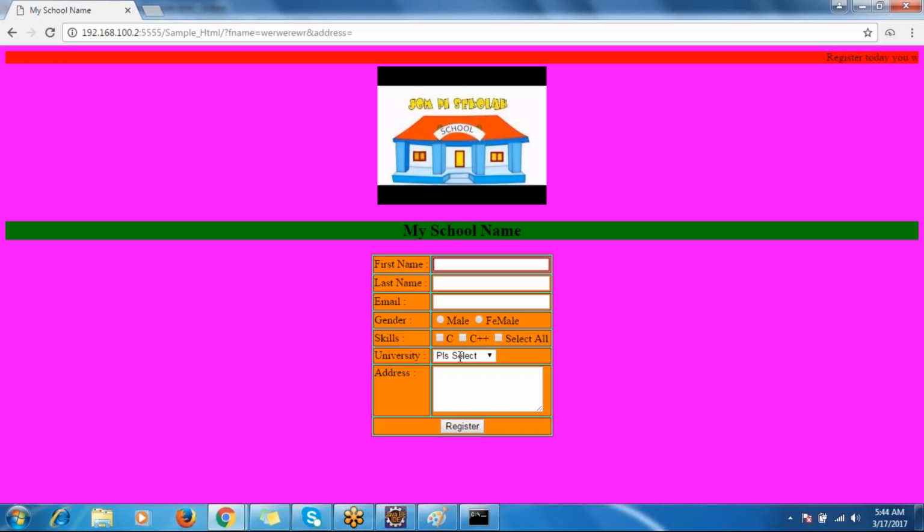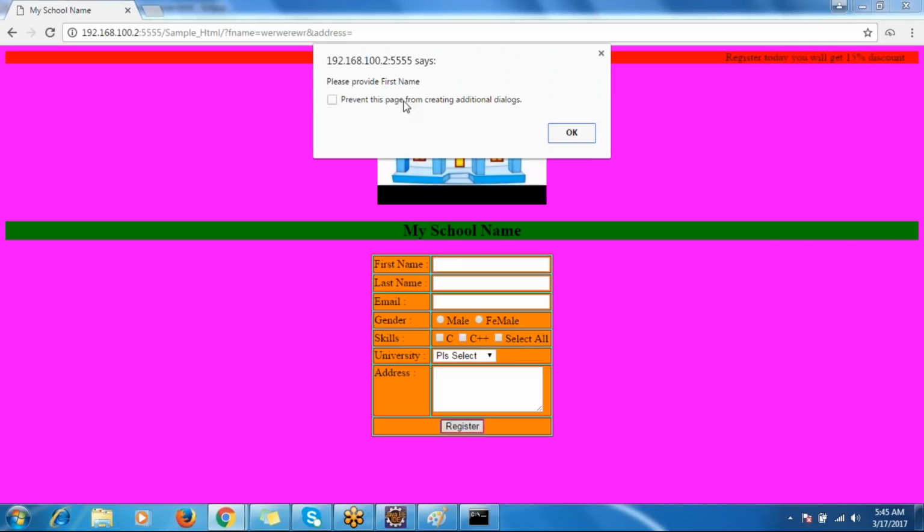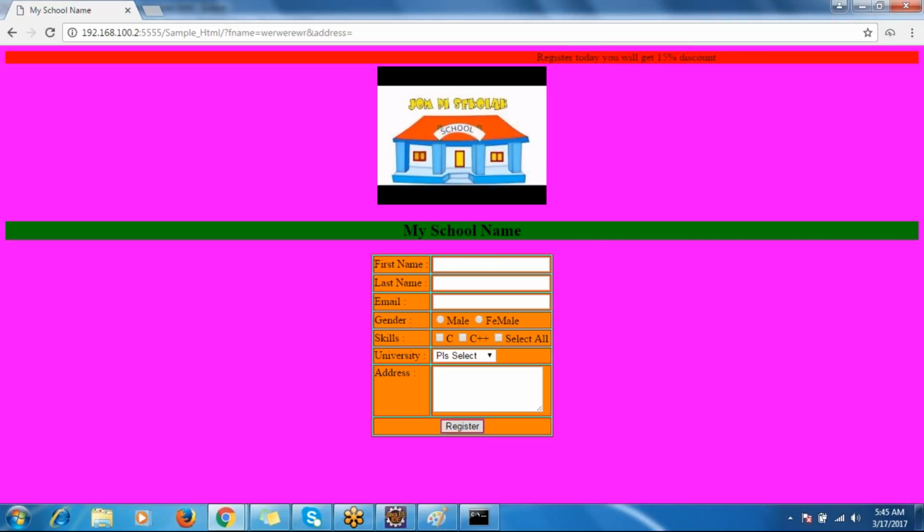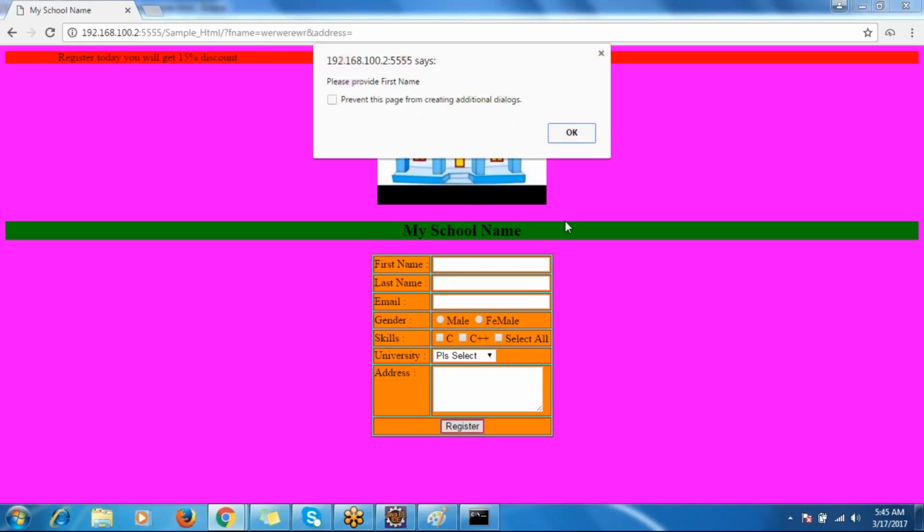See, now first name is not there. Now let me hit it. So what it's saying, please provide first name. As long as you are not fixing the first name, it will not validate the rest of the fields. So click it. It will say please provide first name.